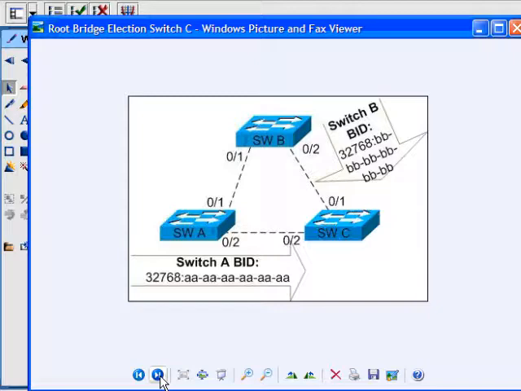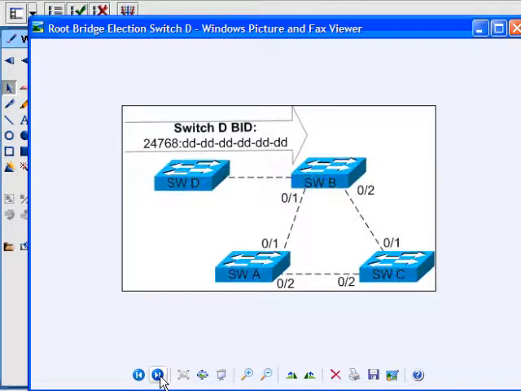It's a good job interview question too. So as soon as you see that lower priority, you know immediately that's going to be the root bridge, and I don't even have to look at the MAC addresses. So in this case, since BPDUs are sent every 2 seconds, switch D is going to become the root bridge very quickly. Now that sounds like a lot of traffic, doesn't it?